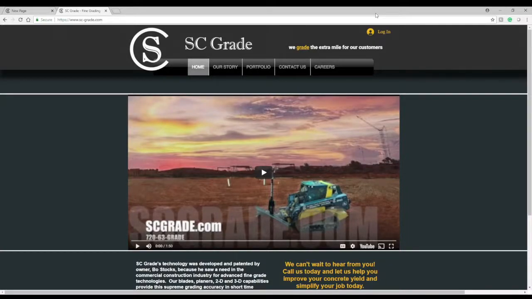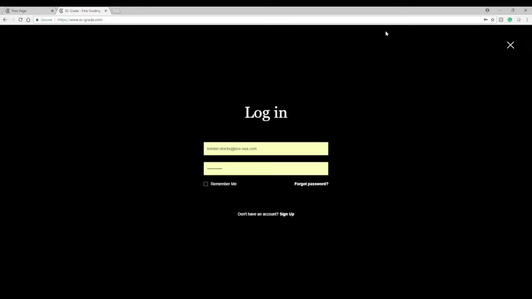To log on for the first time to the SC Grade website, you need to type in your browser www.sc-grade.com. When you get to the main web page that you can see here, you're going to click the Log On button in the top right-hand portion of the screen. Since you don't have an account yet, you're going to want to select the Sign Up button.